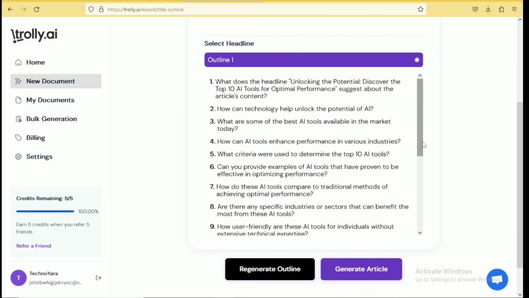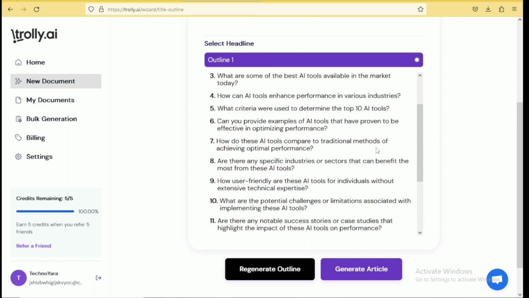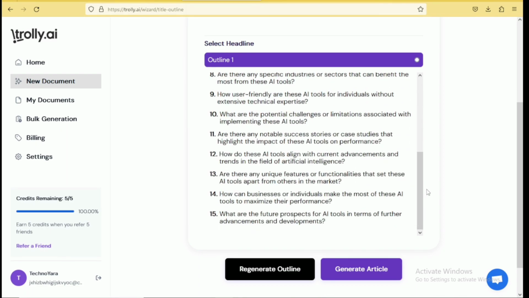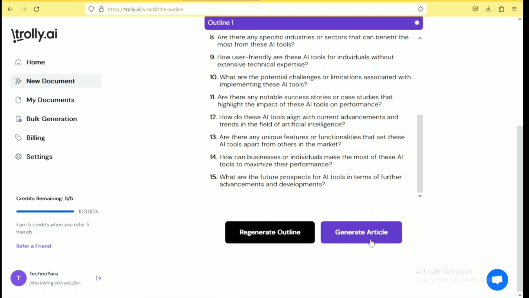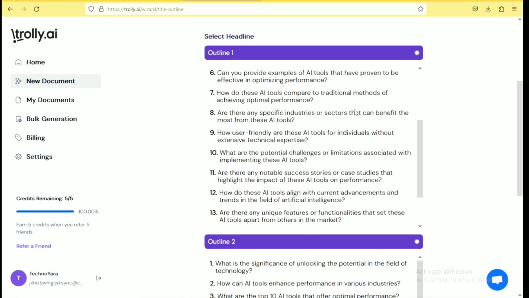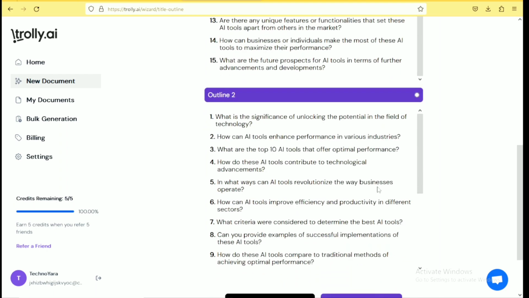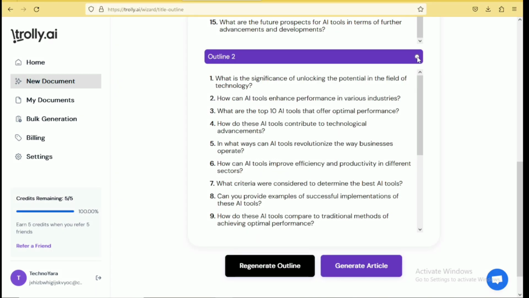Here you can see, your outline is ready. Read it, and if you find it good, click on the Generate Article option. And you can regenerate the outline from this option. For example, I am clicking on it. Now you can see my new outlines are ready. Choose Outlines and click the Generate Article option.